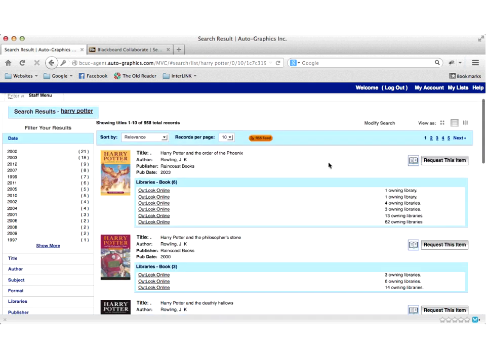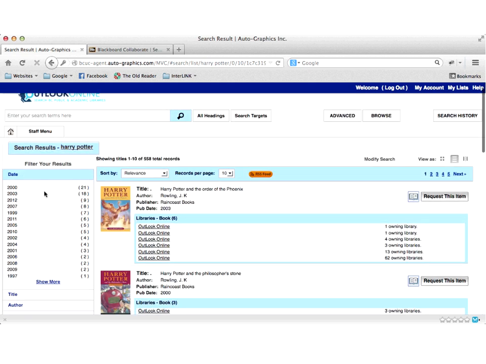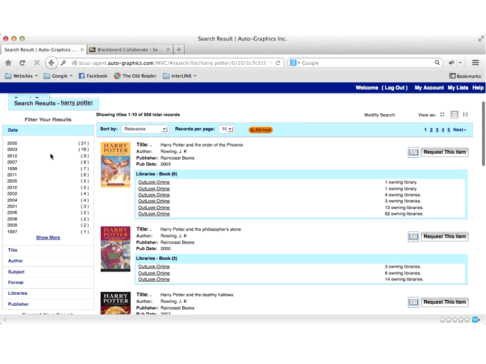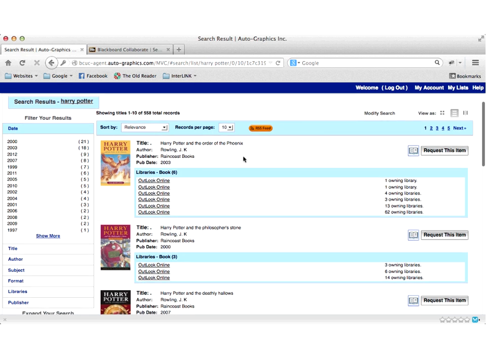Now, this is the same sort of results screen that we saw on the patron side. We've got the filters and the facets on the left side. The order is slightly different here. You can change the order to whatever you want. That's in the UX admin. I'll show you that in a second.